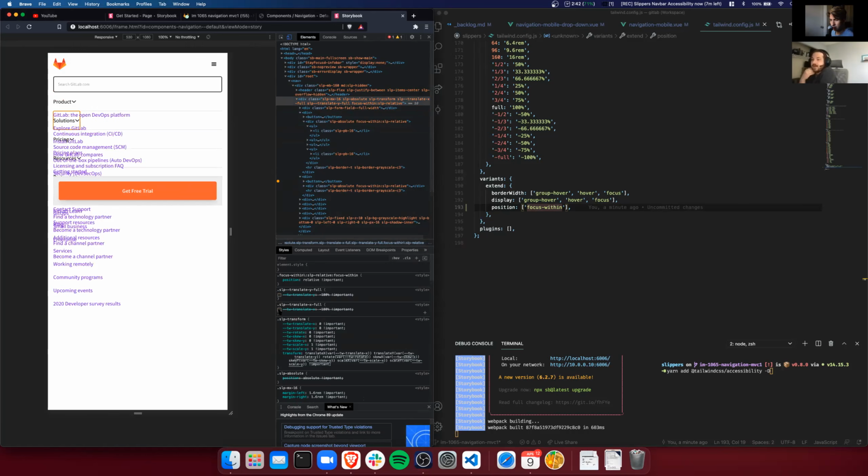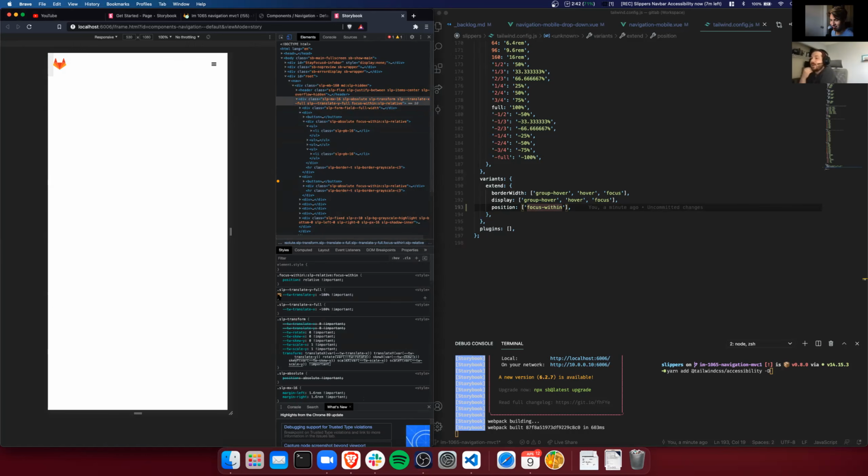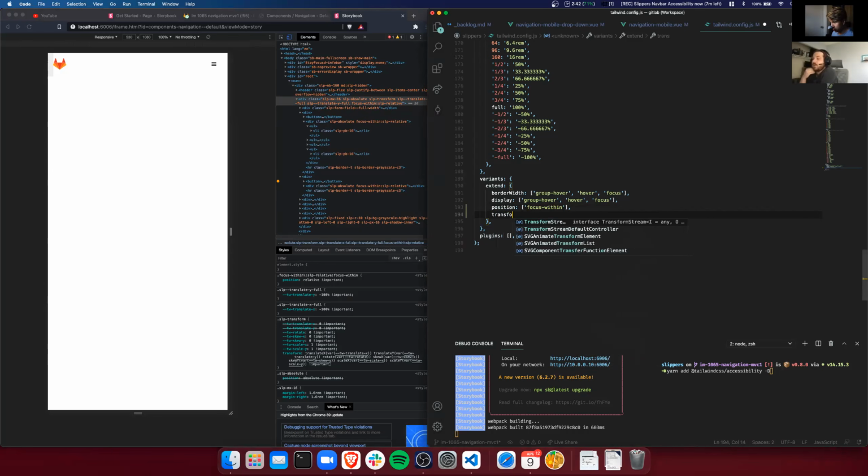Yeah, this, right? Cool. So same deal with the focus within. We need to extend transform to take focus within. So copy this, and the next line would be transform. Can we just unset transform? Trying to see if I can.